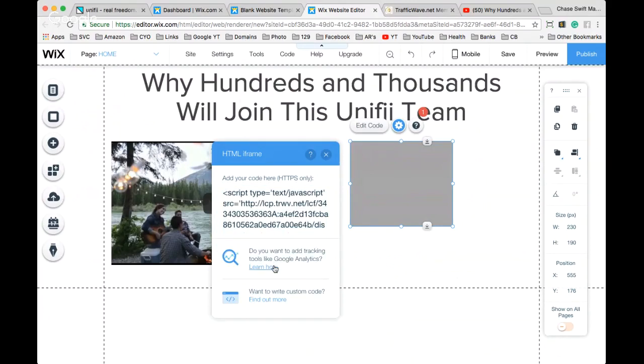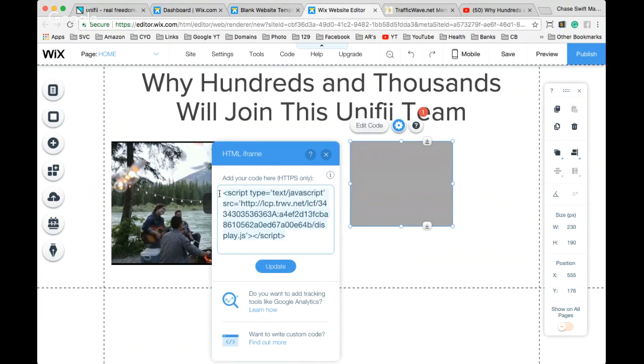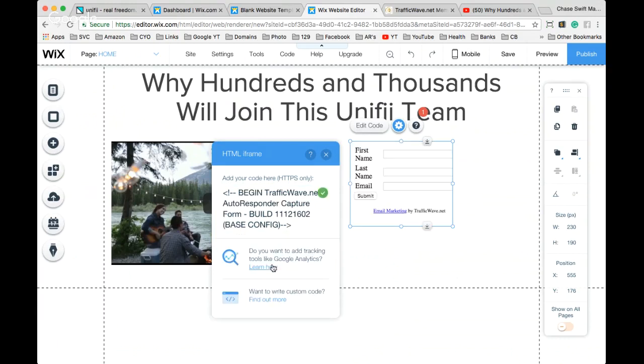It's just had a hard time deleting it. Now I'll just right click and choose paste. Okay, and that is fine. Click update. There we go. Now we see our capture form.